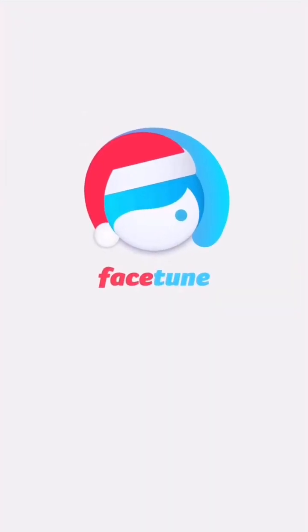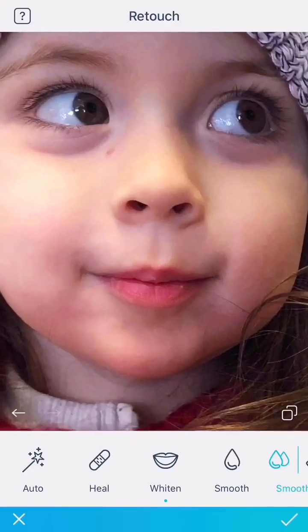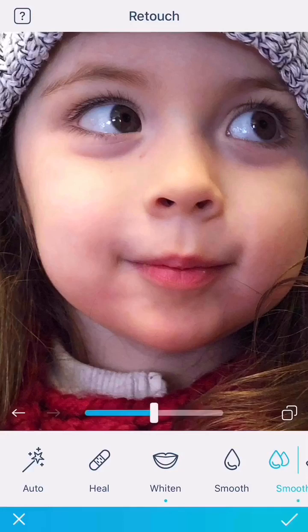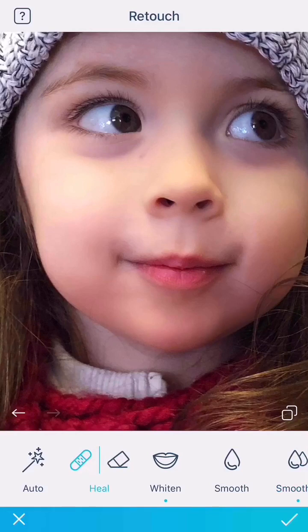So now we save the image, and our next app we're going to use is FaceTune. The first tool I use in FaceTune is the Smooth tool. I use this to go over any areas of skin, especially sometimes if skin gets pixelated. It's really great to smooth it out.